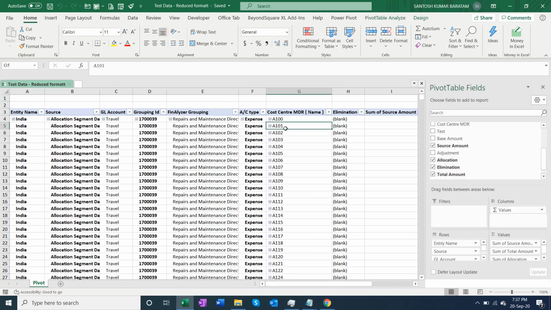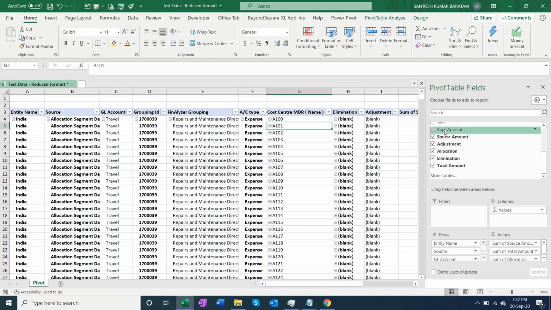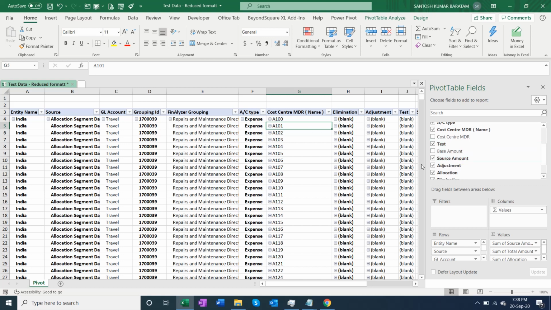Can I select multiple columns as in rows for getting an amount? Yeah, you can, even without having any data in the Excel front end. You can use the pivot table adjustment. You can check the adjustment column is coming. You can check some test column is coming. It's very nice, without having any data in the sheet, the pivot is working.